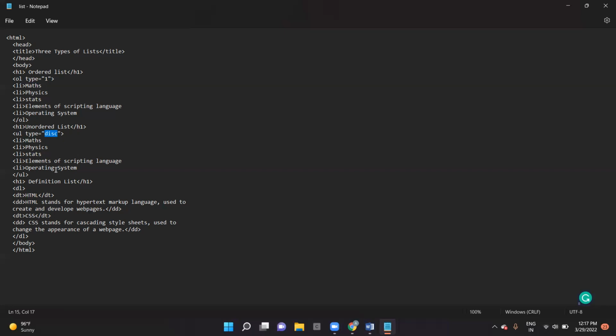The other ways of giving the bullet are circle and square. If we give circle, we will get a circle here. I'll show you. And if you give square as the type, we'll get a square symbol like the bullet symbols you can have in Microsoft Word. In the same way, we'll get some bullet symbols here. We can also keep none. None represents that we don't want anything here.